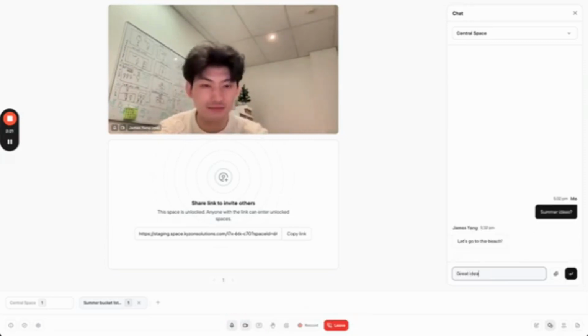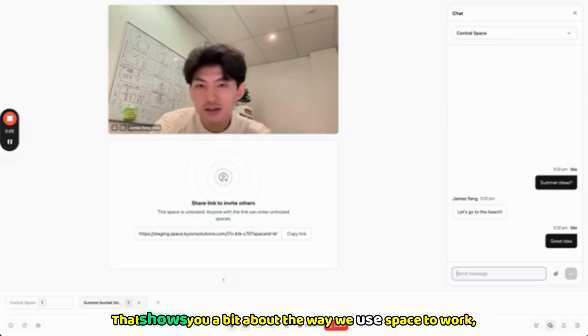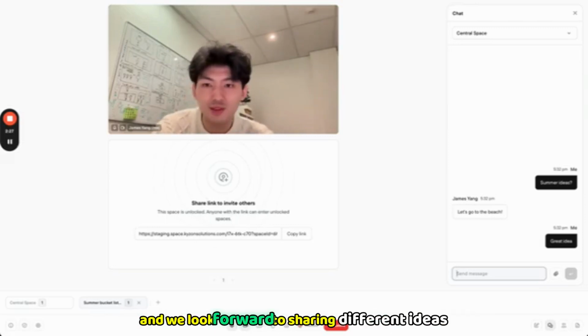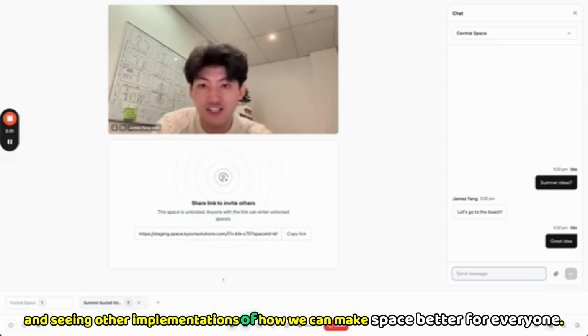Great idea. And that shows you a bit about the way we use Space to work, and we look forward to sharing different ideas and seeing other implementations of how we can make Space better for everyone.